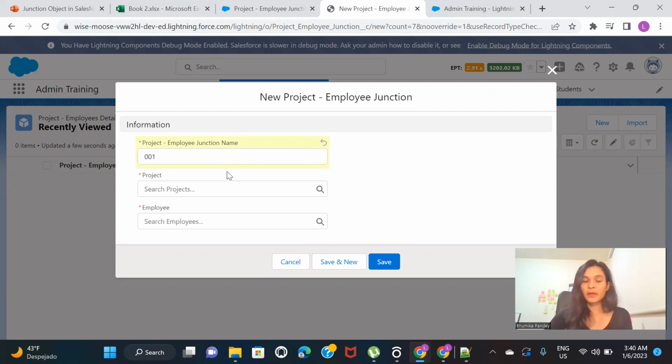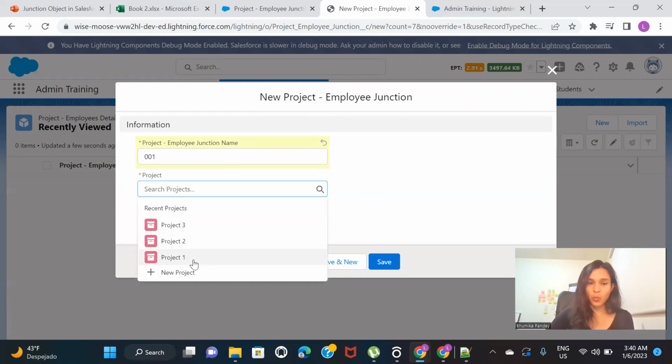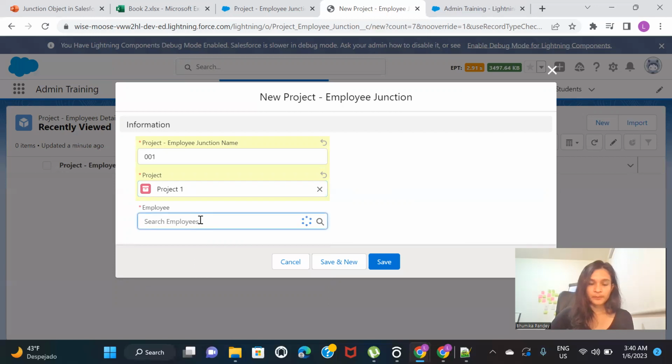Now, because we have created 2 master detail relationships on this junction object, those 2 were project and employee. And you can see both are required, because these are master detail relationship fields. So I will start with one project, let's say project 1, and then here, Mark. So Mark works for project 1. So save and new.